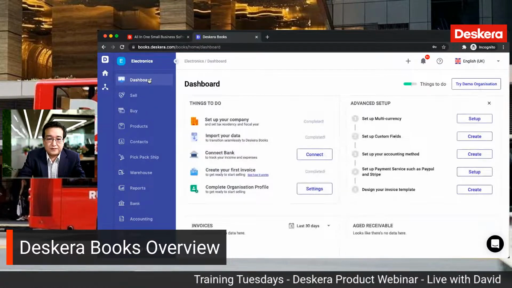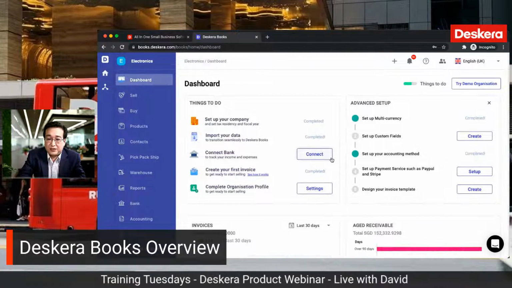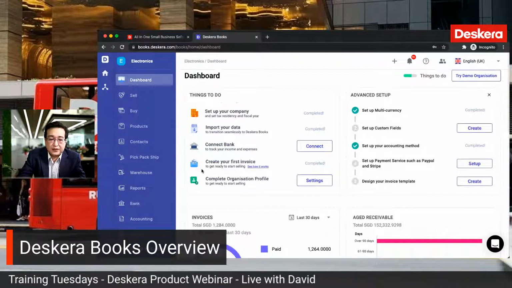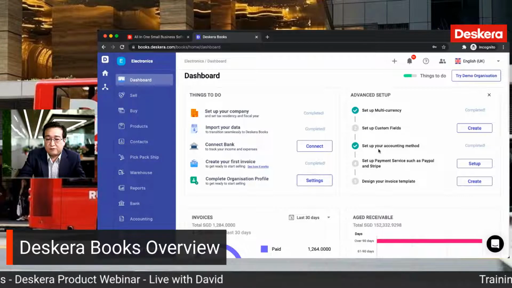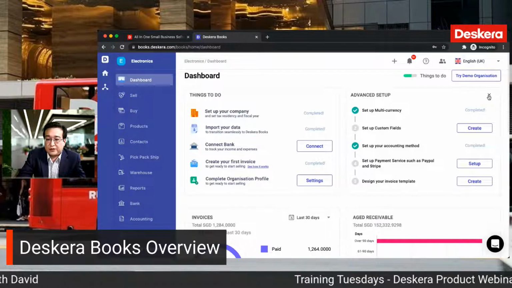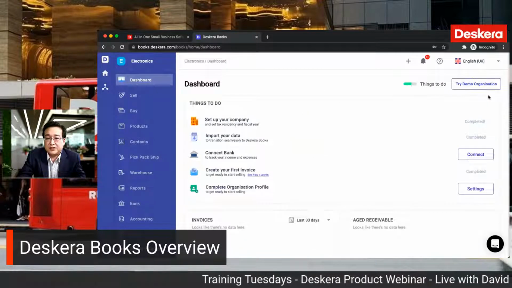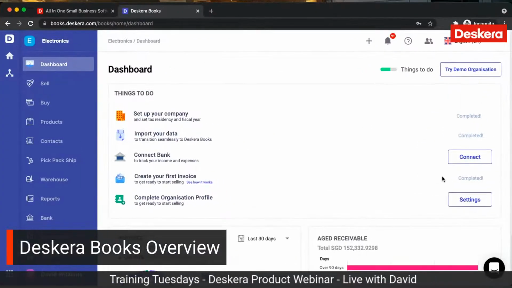All right. So inside here's the dashboard. You can see now we have things to do, like connect to a bank, complete your organization profile, set up custom fields. If you're annoyed by it, you click the X button and it should go away. Then you just have to do the things to do.